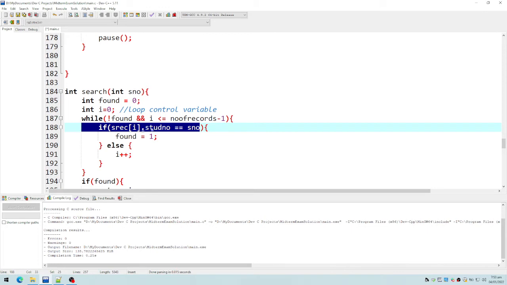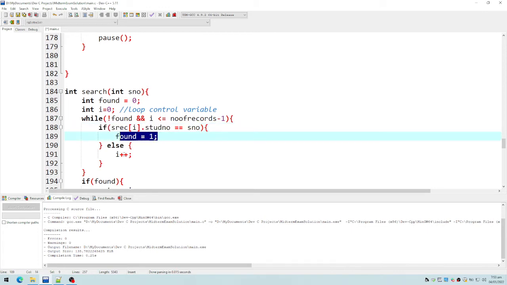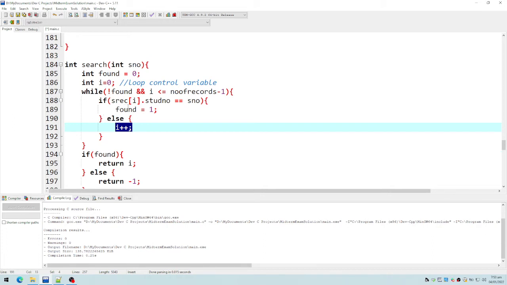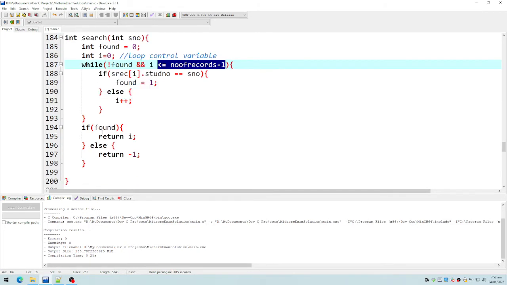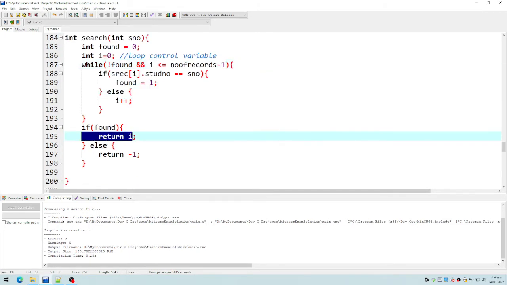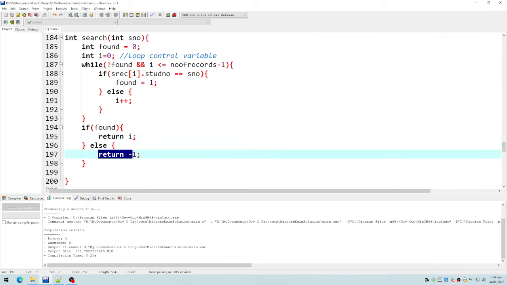If they are equal, then found equals 1. If not, go to the next record. So it will go out once it is found or I exceeds this value. So we just test if found, then return the position I. If not, we return -1 to indicate that the search was not successful.